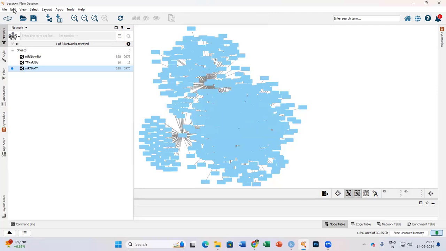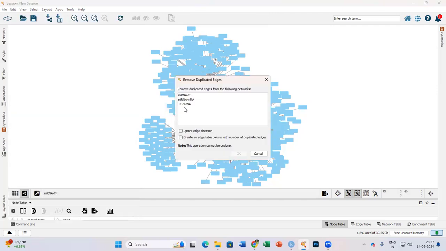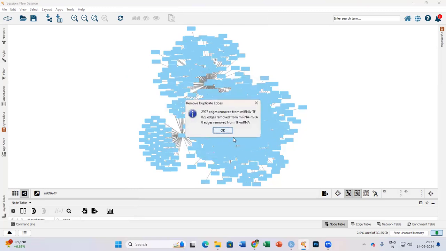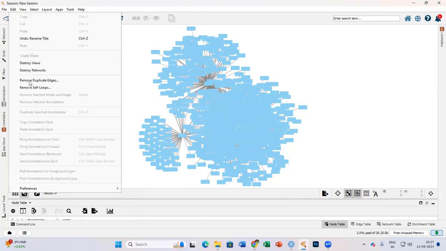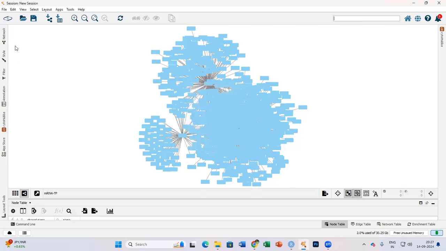And after that, you have to go to Edit, Remove Duplicate Edges, select all the three networks simultaneously, click on ignore edge direction, click on OK. So it will remove any duplicate edges if there are any from any of the networks. Now again, click on Edit and the Remove Self Loop option. You have to again select all the three networks by holding Control on your keyboard and click on OK.